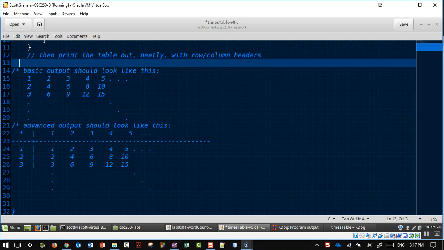So I'll throw some tips up here. First, you need a loop within a loop, very similar to what we did just to fill the array. So a loop over rows, then a loop over columns within a row.